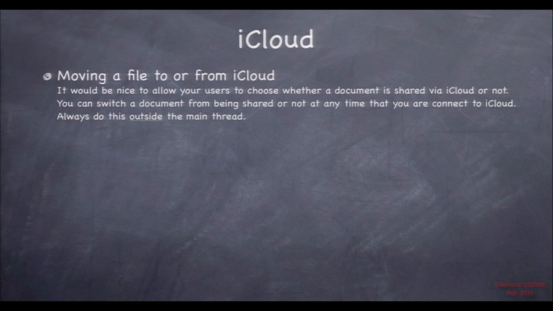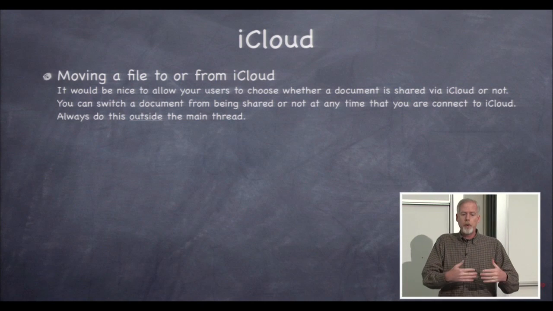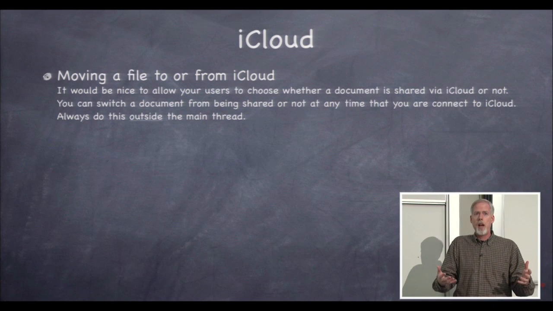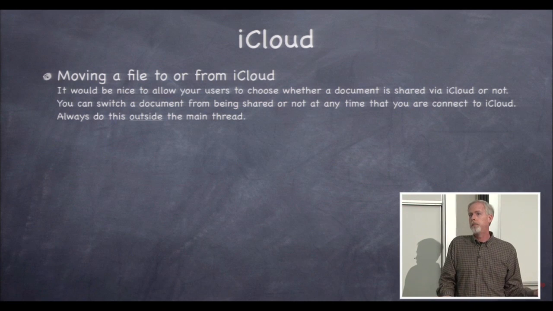A couple of last things about iCloud before we get into this demo. And this demo is a long demo. This is a 2-day demo, so you're going to see a lot of stuff in here. One is moving a file to and from the cloud. I think it's a pretty good UI for the user, for most documents, if you truly have a document-based app, to allow them to specify whether they want their document on the cloud or not.